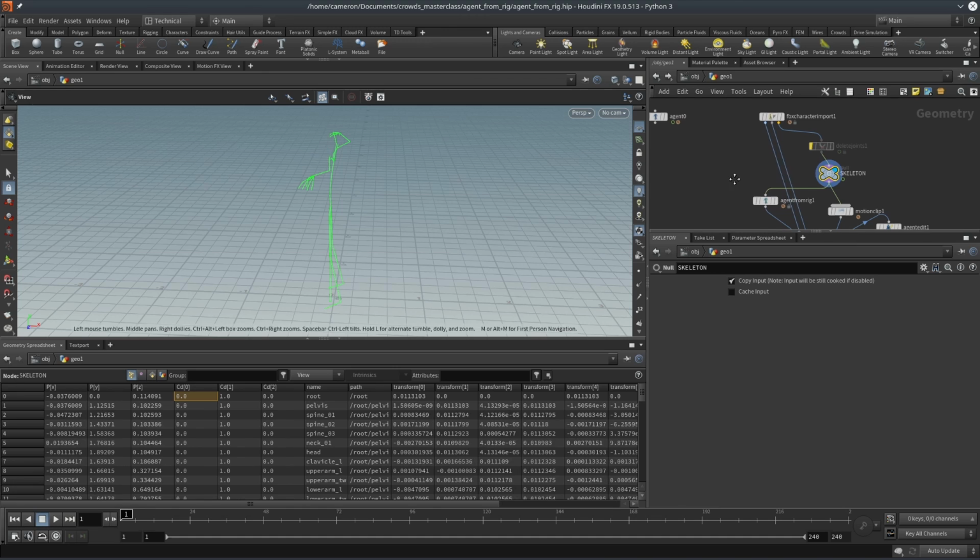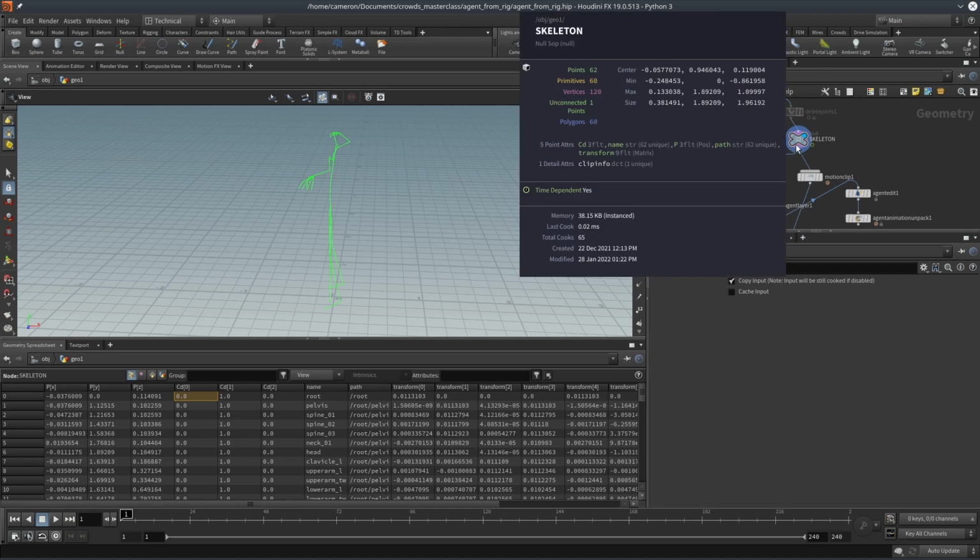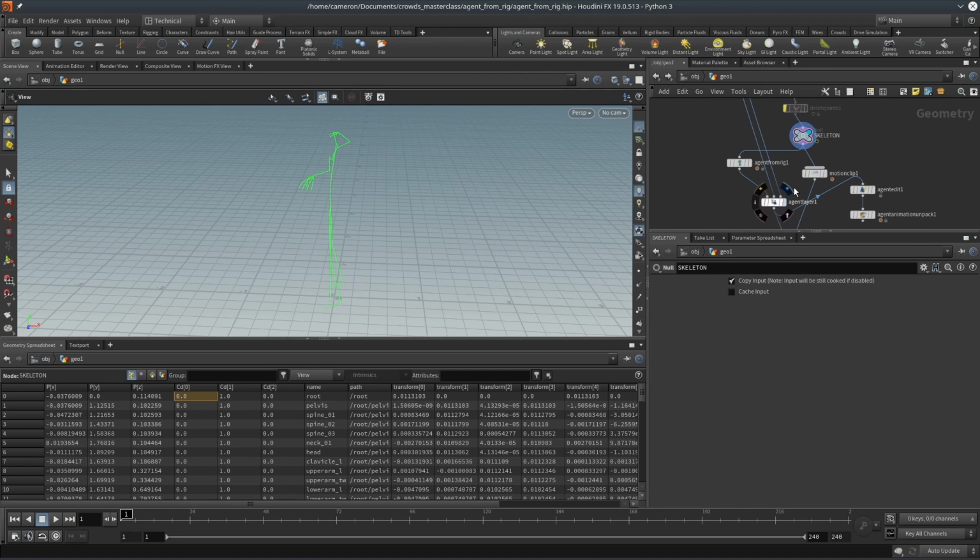So the Agent from Rig SOP takes as input only a skeleton. This is definitely a much less monolithic node than the Agent SOP. It's not dealing with importing geometry or animation. It's just going to build the rig out of the transform hierarchy from this skeleton geometry. The idea here is that you can just use subsequent nodes like the Agent Layer SOP, the Agent Clip SOP, and so on, if you want to import the geometry, just like you would have with the Agent SOP, or if you had to do any further addition of animation clips.